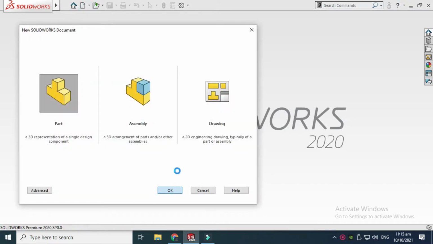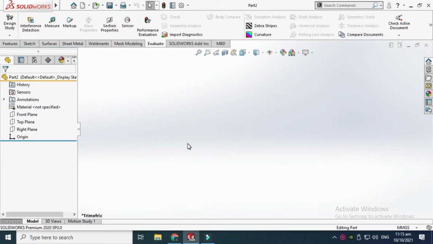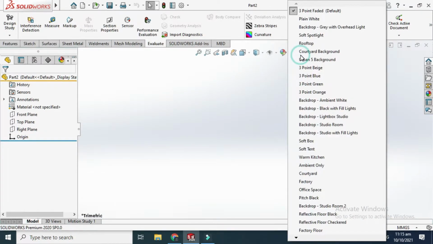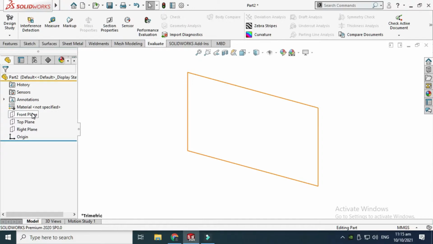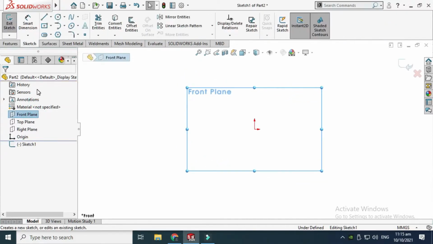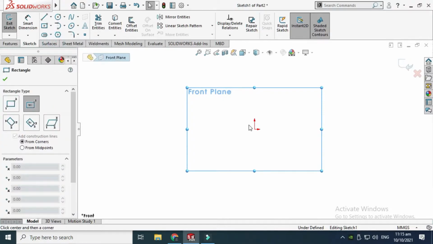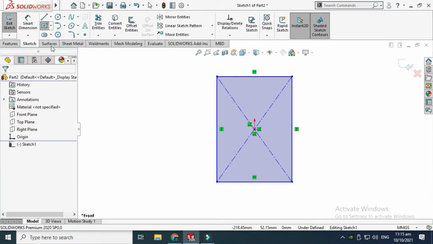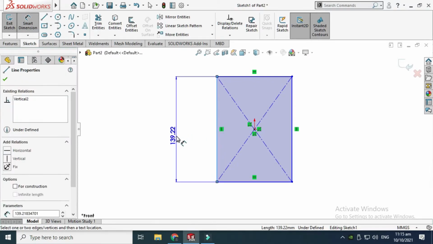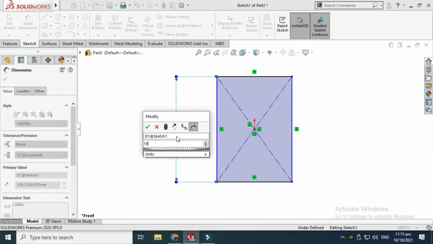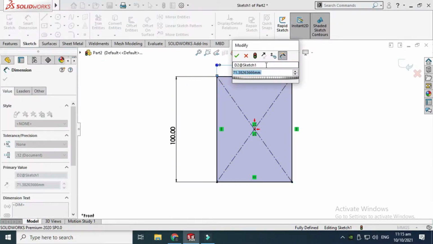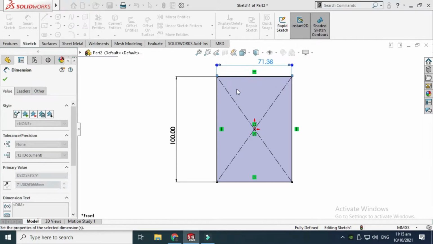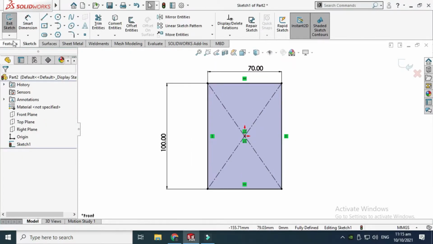Let's go to New, go to Part, and select OK. Now I am in the SolidWorks interface. First of all, I'll change my background to plain white. I always check my units. These are already MMGS. Let's choose the front plane, go to sketch, and make a basic center rectangle. The dimension will be 100 by 70, so I'll change it to 100, and this will be 70. Now my sketch is fully defined.